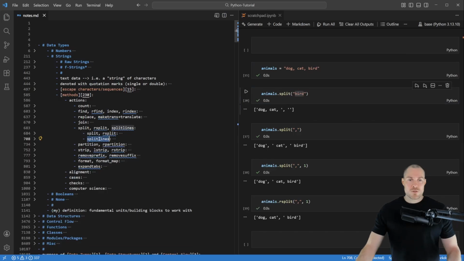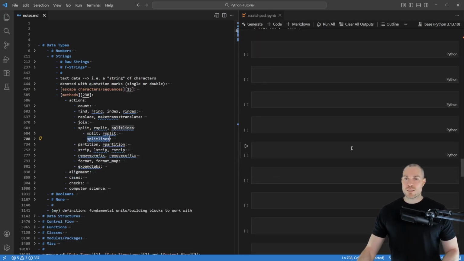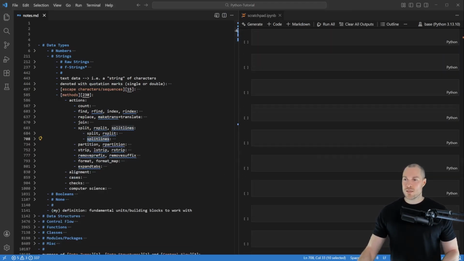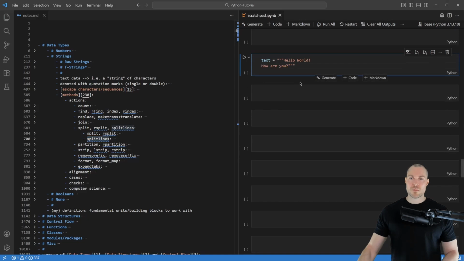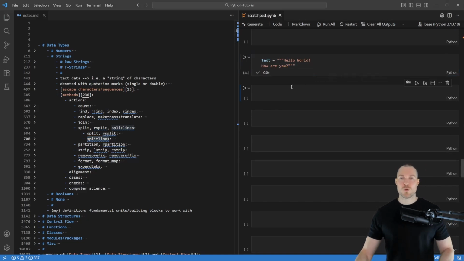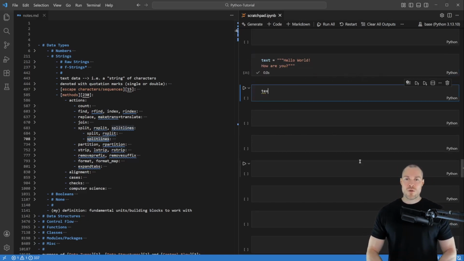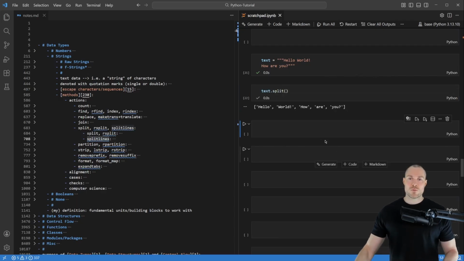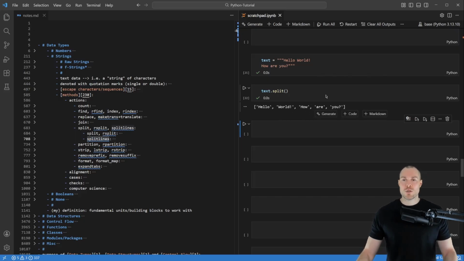Now let's get to splitlines, and to demonstrate that I've prepared this example. Here we have a multi-line string, and if I use the split method on that multi-line string, then we get the following result. Here we have a list with all the individual words. However, let's say that we don't want those individual words, but instead we want the separate lines. And that's what we can use splitlines for.